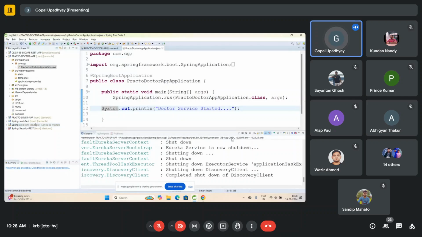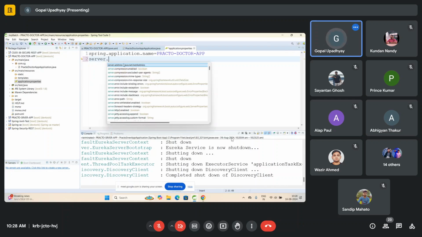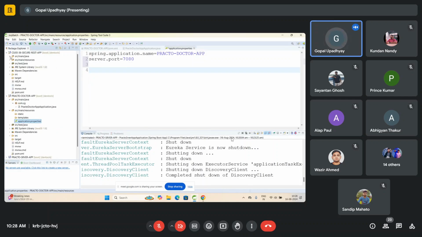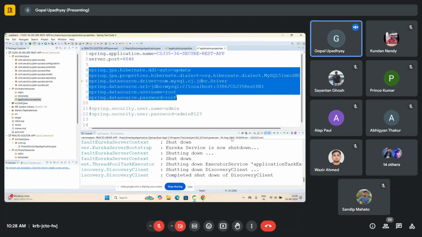Okay, and one more thing, in the application.properties file, I'll give a few configurations. Port I'll give, suppose, 7080 or anything. And let me take the configuration for the database, because I'll create a separate database for this. So I'll just use this configuration for this database.